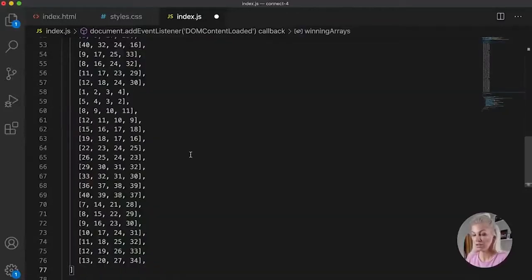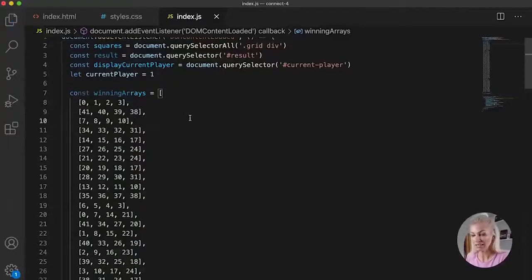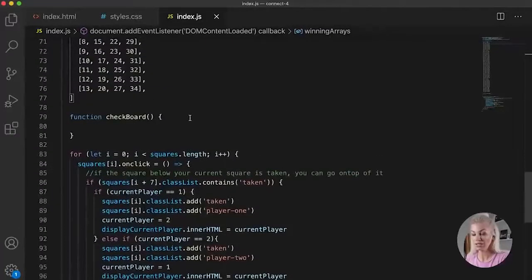But const winningArrays. And there we go. I have literally just pasted all the possible winning arrays, using the index numbers on our board. Once again, if you can think of something clever, then please do. I'm really lazy. This was fine. Okay, so we've got our winning arrays. Now let's use them to check our board to see if any of the players have a winning array.